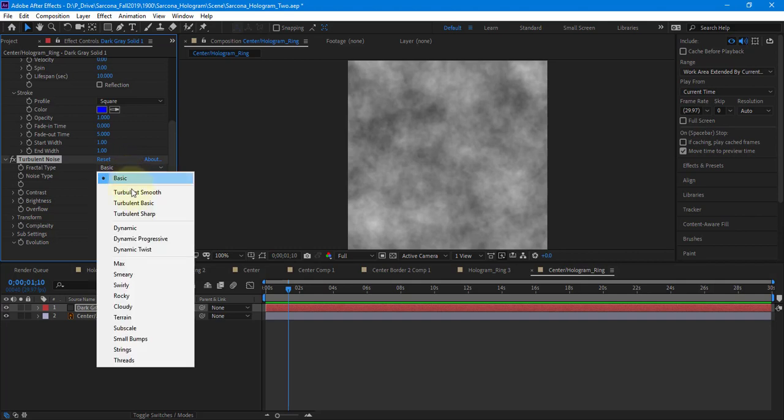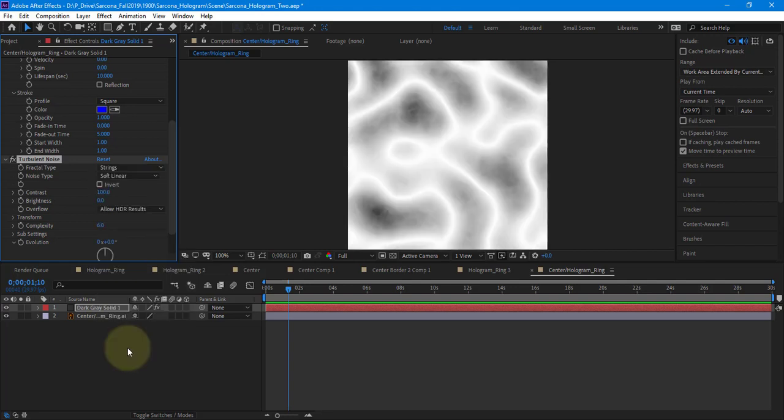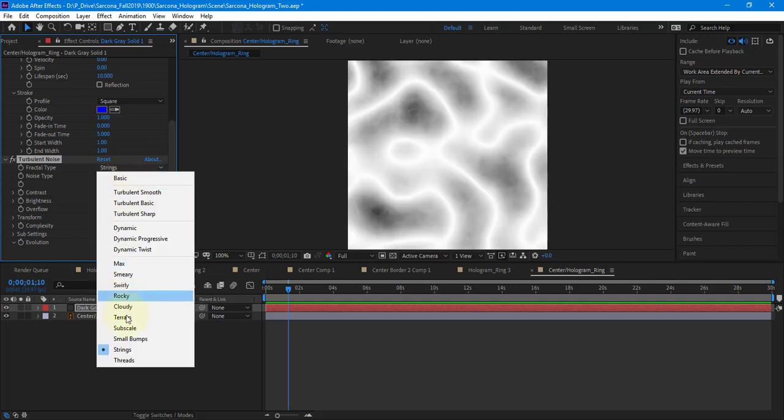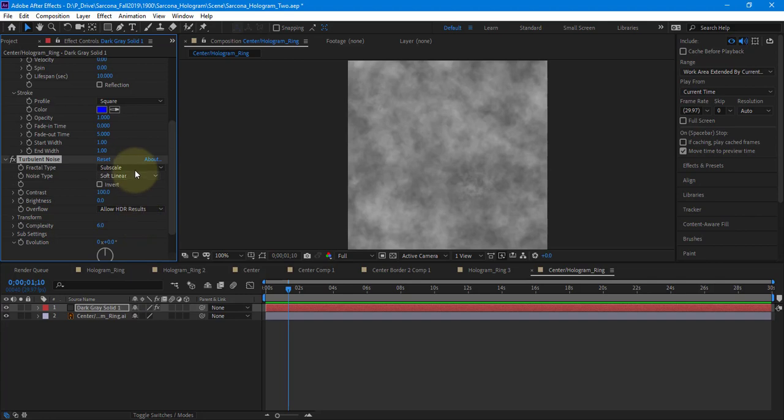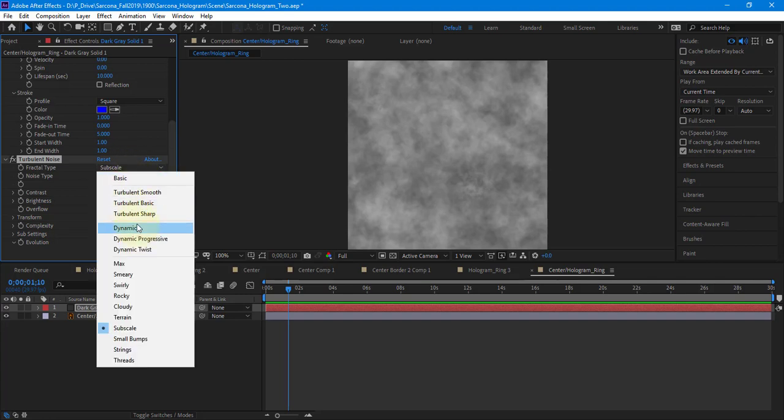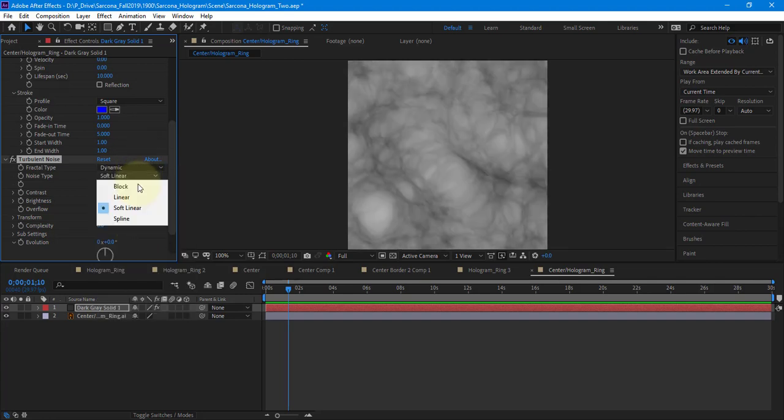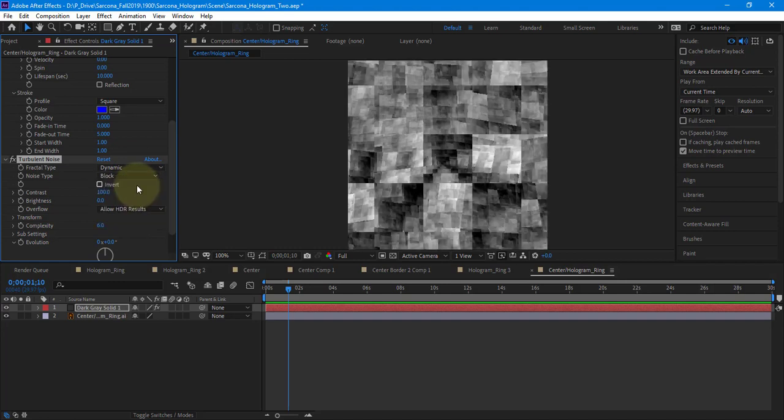So this is basic, obviously. You can choose different patterns. Right now, if I went to strings, I would get this kind of pattern. If I went to subscale, I would get something that looks kind of similar to that one. If I went to dynamic, I get this. If I choose a different type of noise here, I'll get a different pattern. It's important that you go through these menus and look at all these different items, because at some point you might need a noise pattern that looks like that for whatever reason, okay?